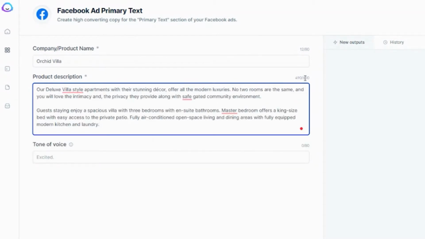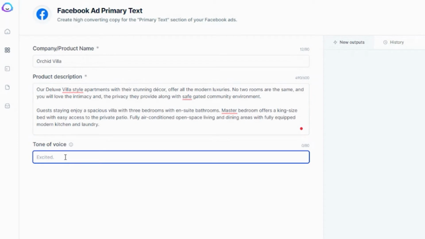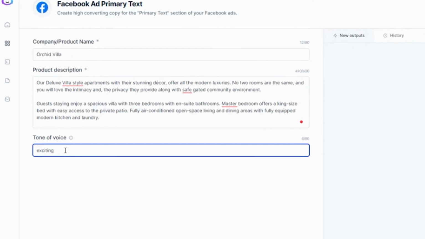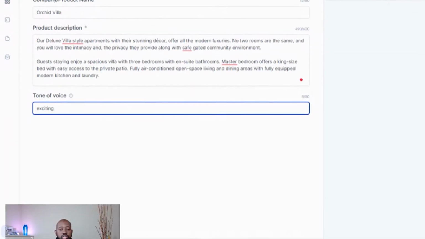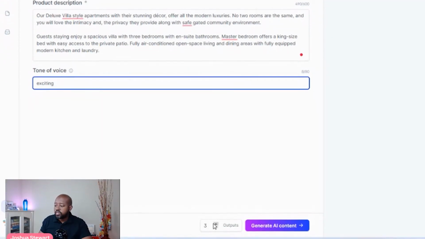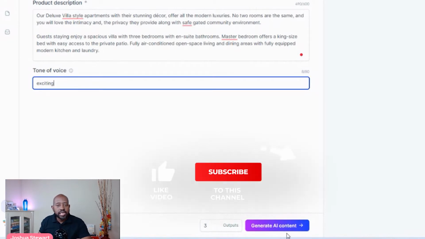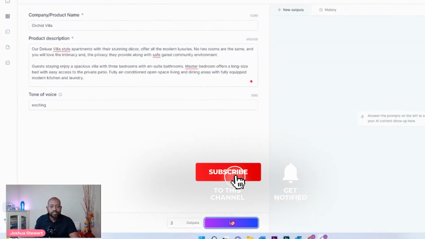There you go. Now it allows you to write up to 600 characters, but whatever it is, you just write it in. This is optional, but you can also include a tone of voice. And one of the examples there, for example, is exciting. And you could then decide how many outputs you would like to get. I'm going to leave it as 3 so I can get 3 examples to compare. And then I'll choose generate AI content.